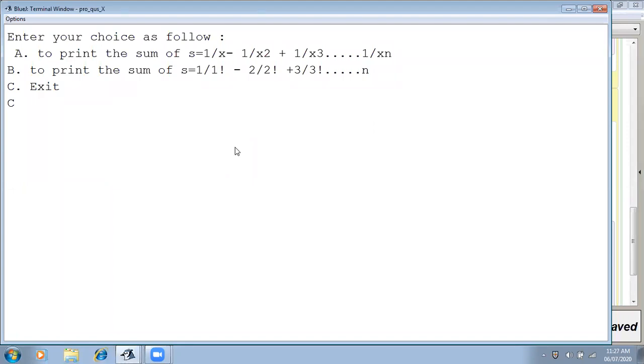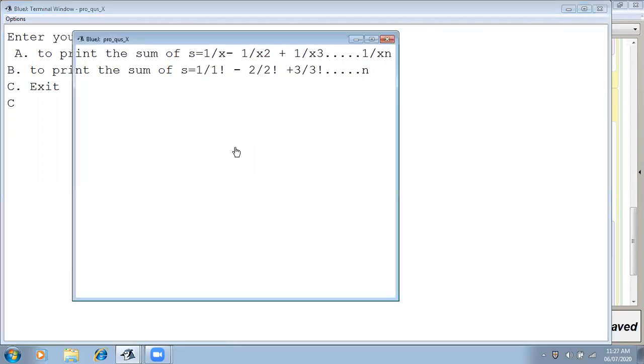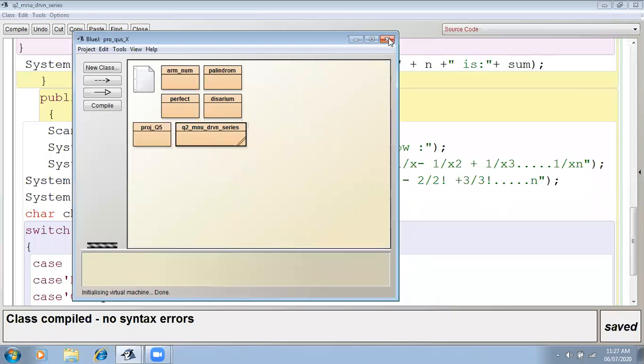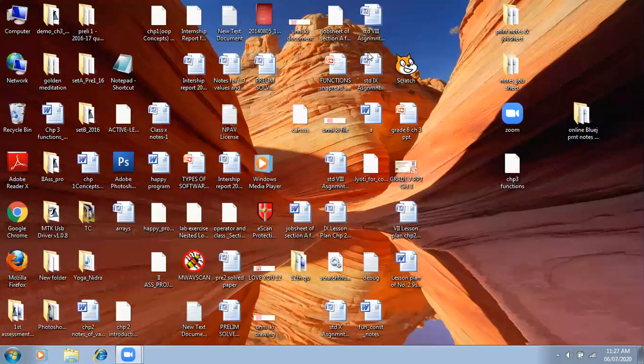Exit. So system dot exit. It is exiting, means stopping the JVM. Okay. Automatically it exits from here. Understood? Again, you can check that, oh, it did exit.